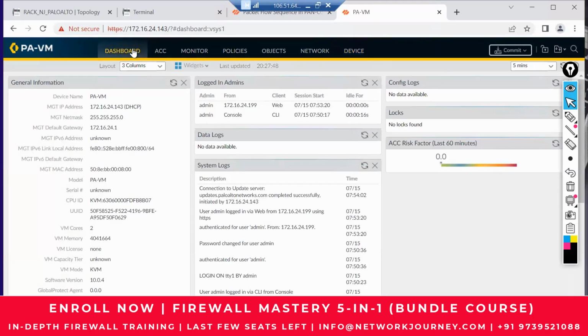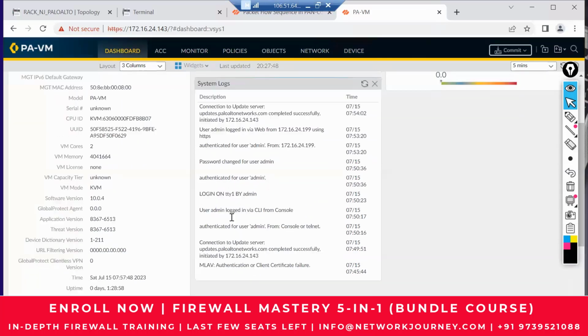So the dashboard will have some basic information on who has logged in, admins, data logs, nothing here because no data traffic. System logs. System log is something that shows what exactly is happening on the firewall.